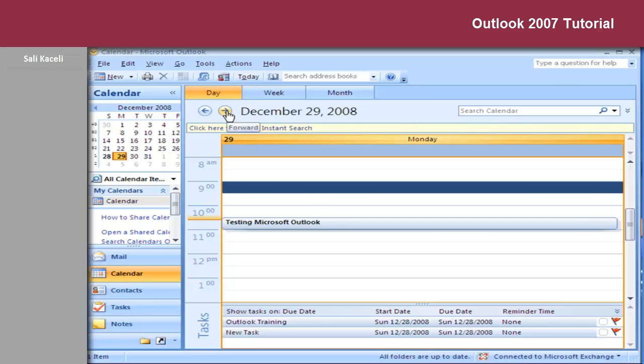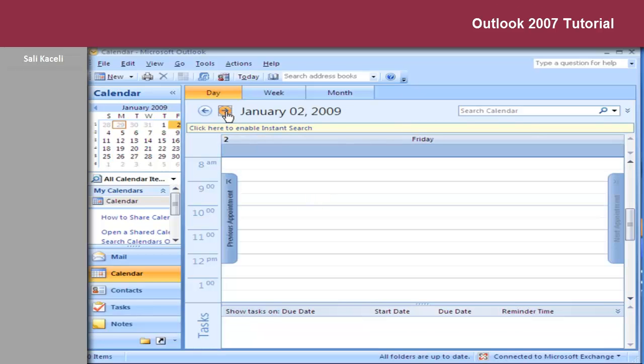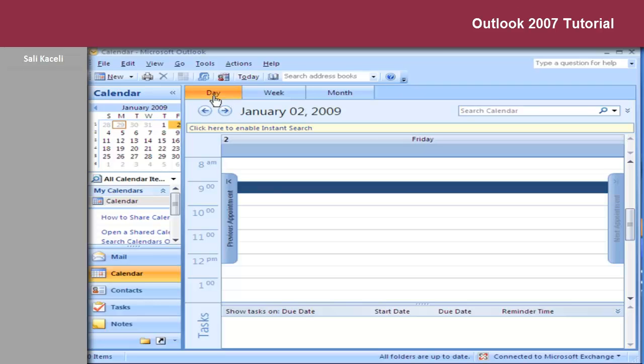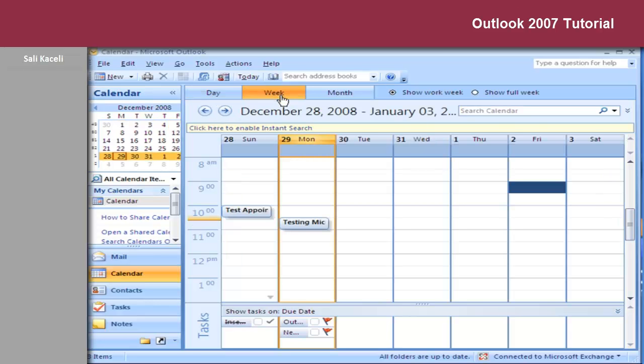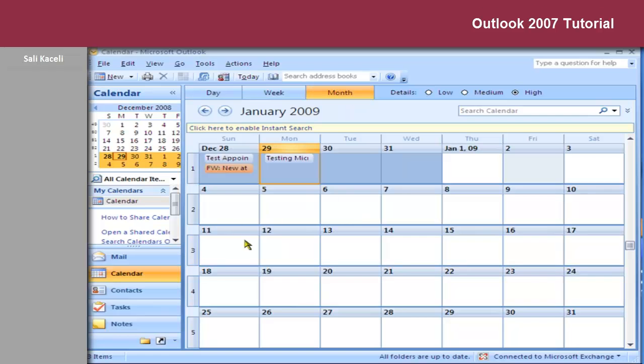And notice you can move to the next day by clicking on the next arrow here. You can view something through the day view, or the weekly view, which will show you a view of the whole week. If you want the full week, which would be the 7 days, click on show full week, then you can choose just the work week. And then you have the monthly view, which will display the whole month, let's say January 2009.